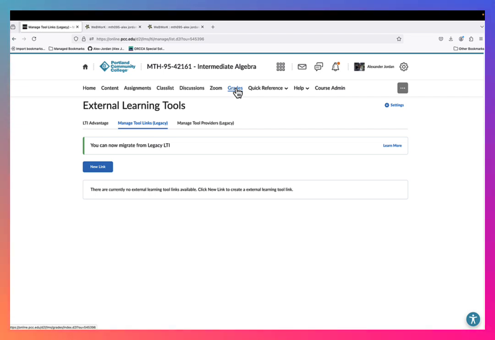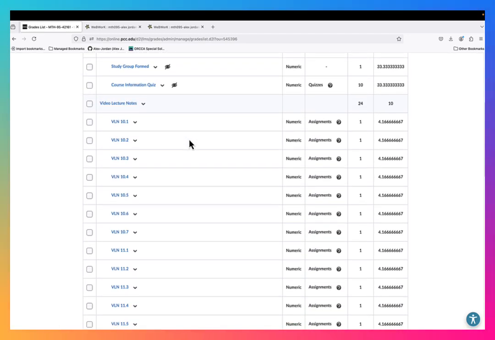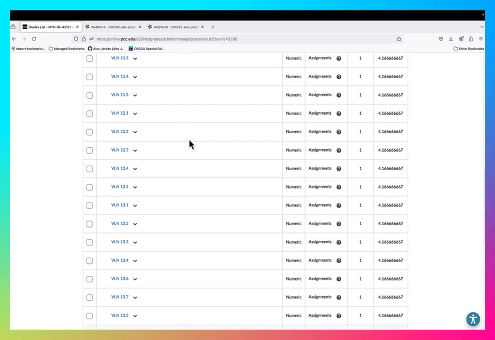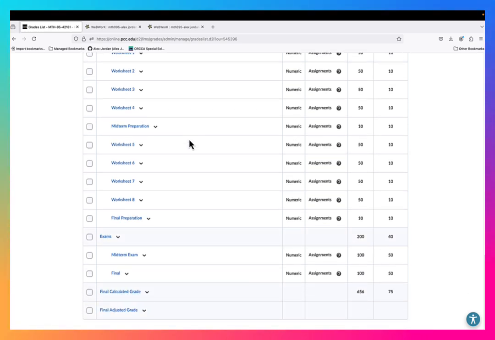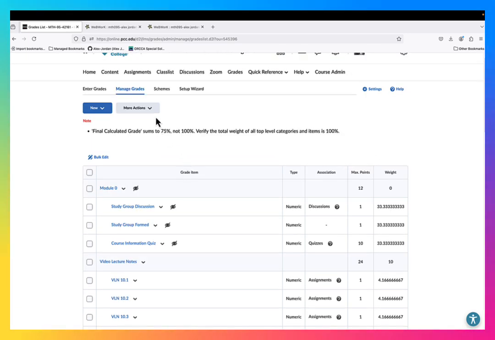Also, if you were using grade passback with the old WeBWorK course, then you might need to go to grades, manage grades. You might need to find grade items that were connected to your old LTI 1.1 link and remove them. I don't have any in my course here, but you might see them, typically down at the bottom, but not always, especially if you rearrange them. You should delete those, using more actions, delete, to delete those grade items.